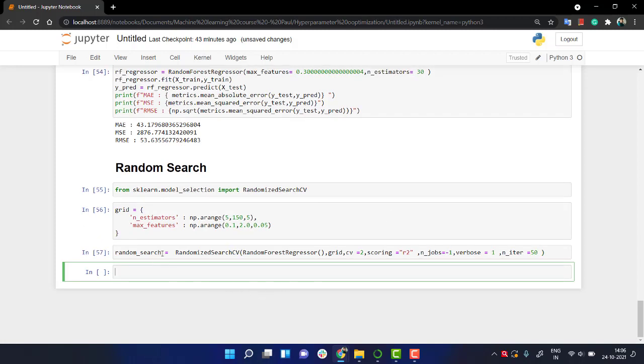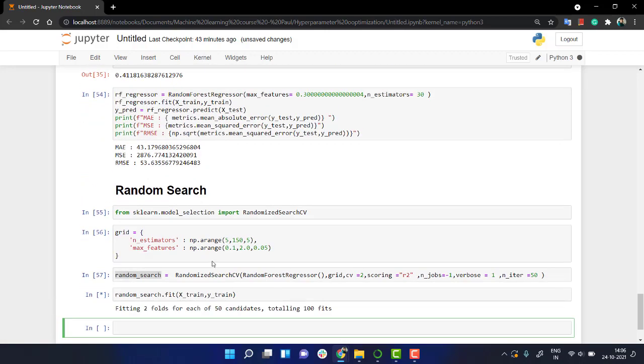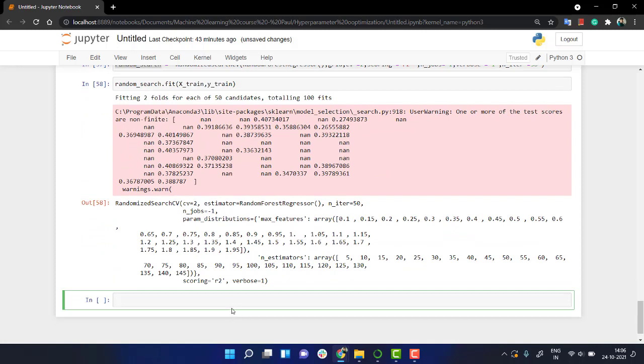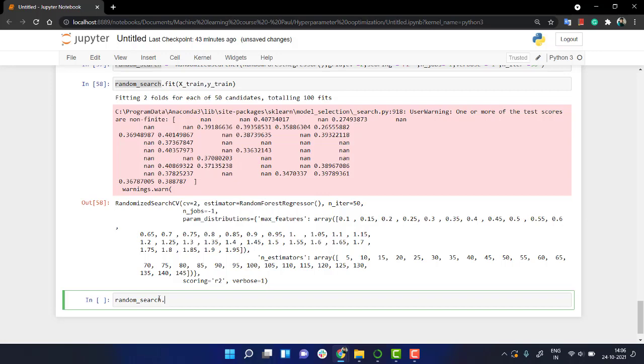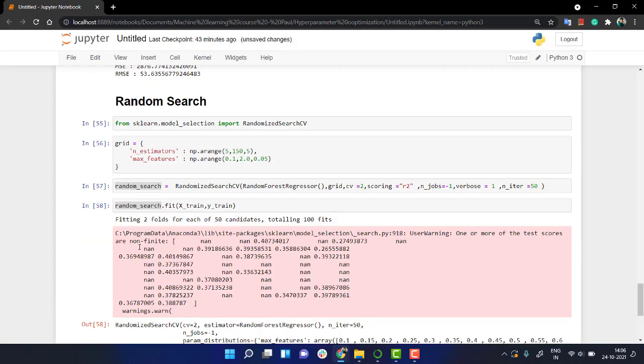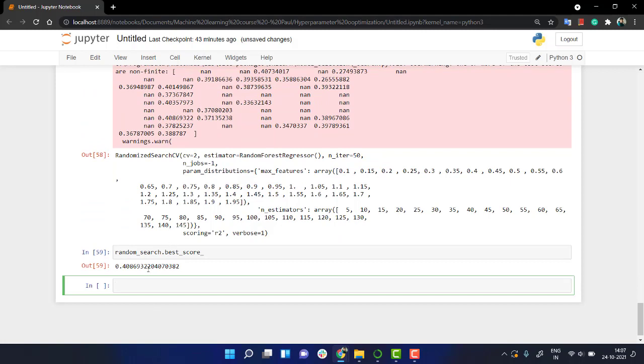After this, as I have created an object for this class, I will just fit it with X_train and y_train. It will take quite a few seconds, not much more than what we took for grid search, but it should give me some good values too, as I've taken a wider perspective over here. So random_search.best_score_, we have 40 eventually, which is quite less than what we had for grid search because we have a wider field over here.